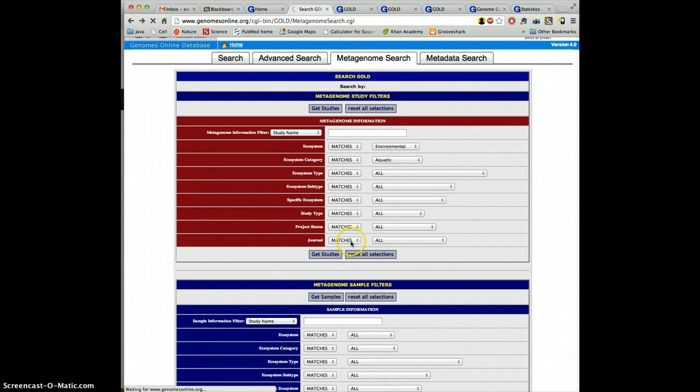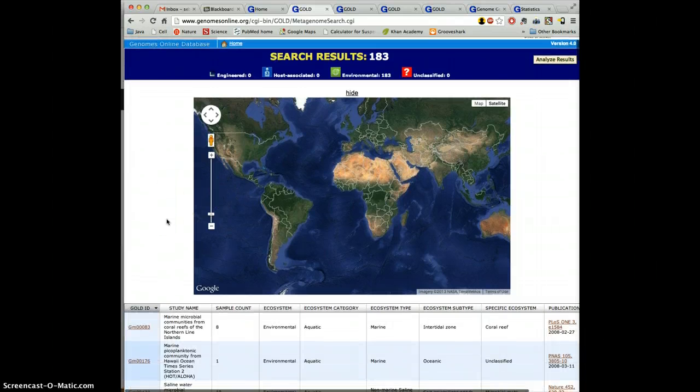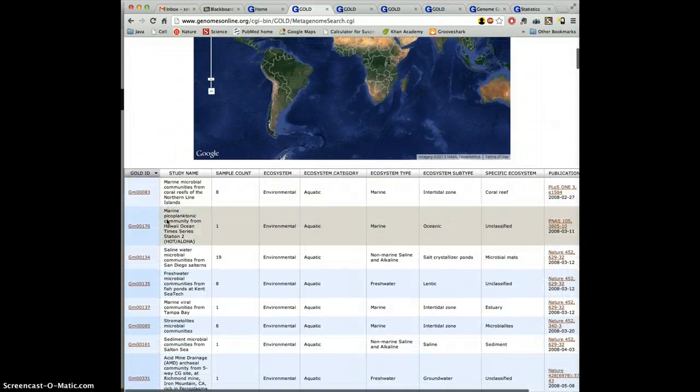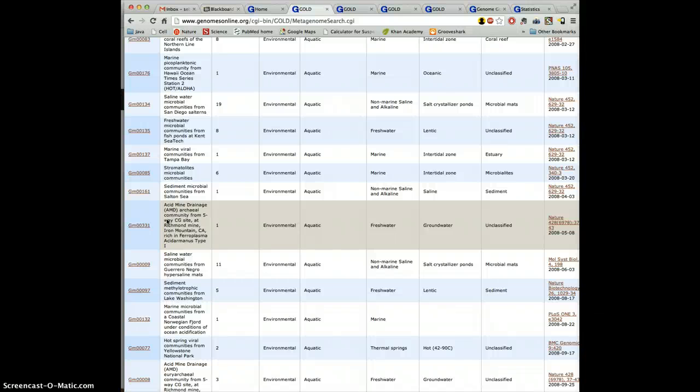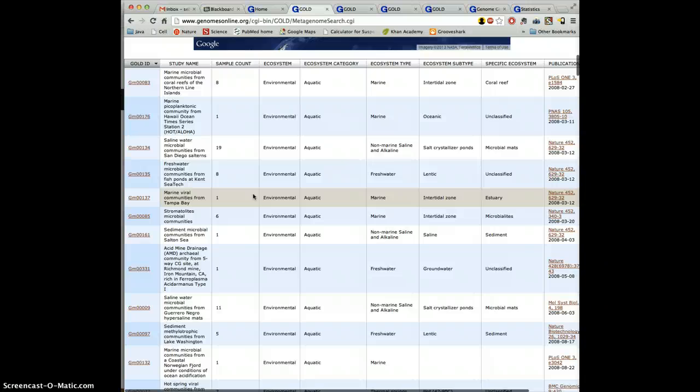In the meanwhile, I can do a similar search also for the samples. And here it gives me the same table. It's the same table that I saw before. So the visual is pretty similar to the previous one.